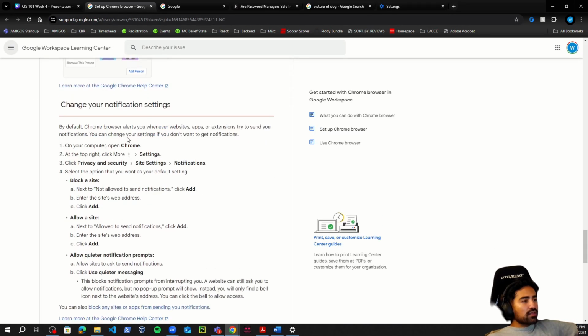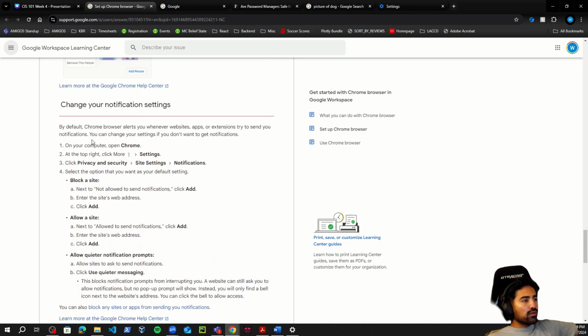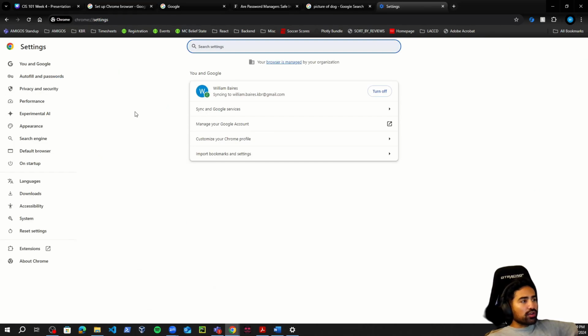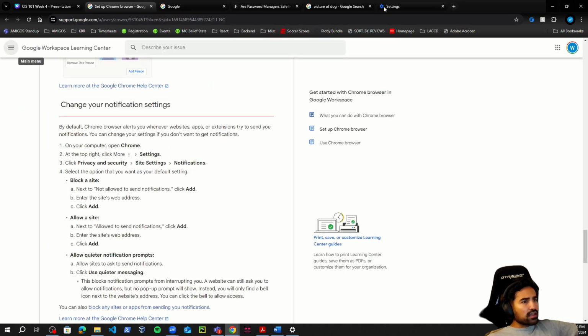All right, so that's almost it. We're going to do one more actually. We're going to do the notification settings. So we're going to go again, three dots, settings, and then notifications. I don't see it here. I can certainly navigate through these tabs, or I could just look up notifications. And typically this is going to be, if you notice here, site settings, notifications.